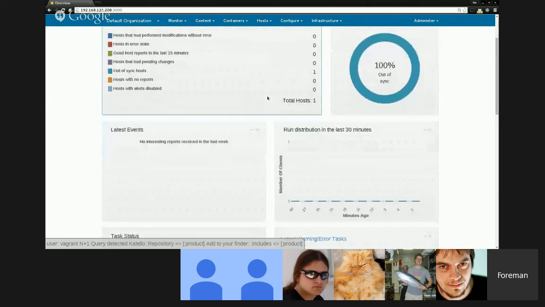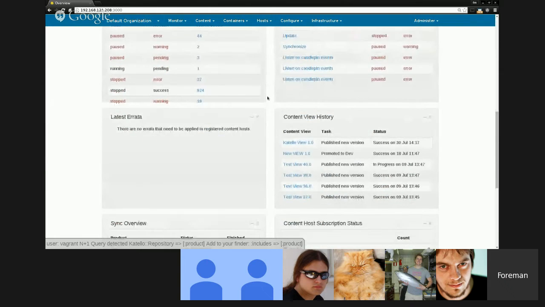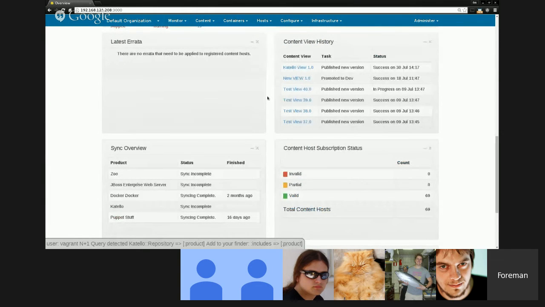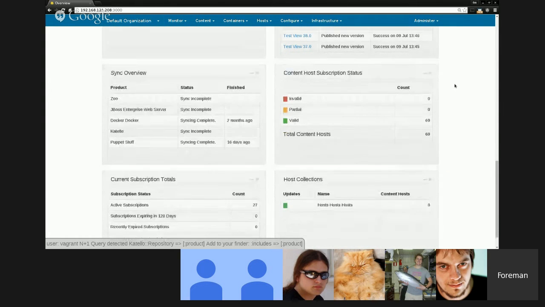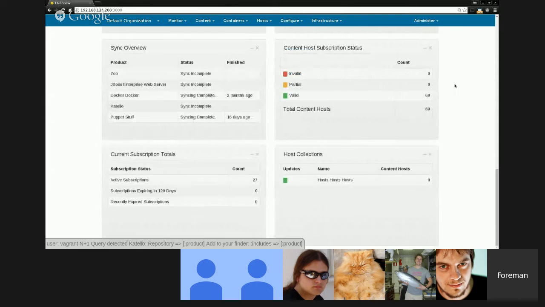And when you come there, you will see the same widgets and can manage the widgets the same as other widgets. Removing them, adding them back, viewing their status that were previously on the content dashboard, such as history of content views, latest errata, sync overview. All the functionality that existed previously on the content dashboard can now just be found on the regular dashboard. And that's really it.